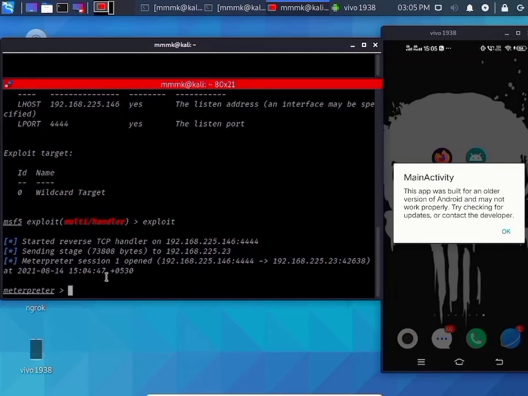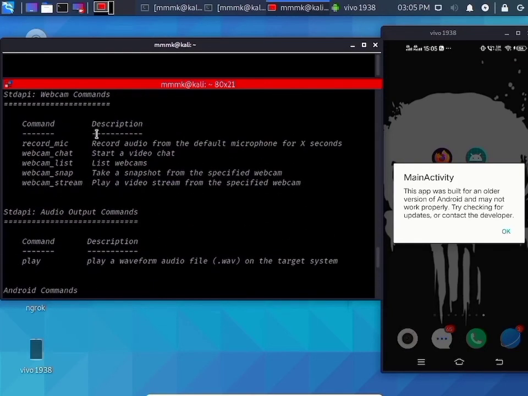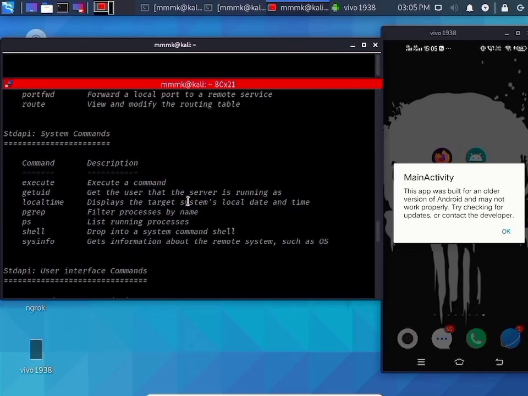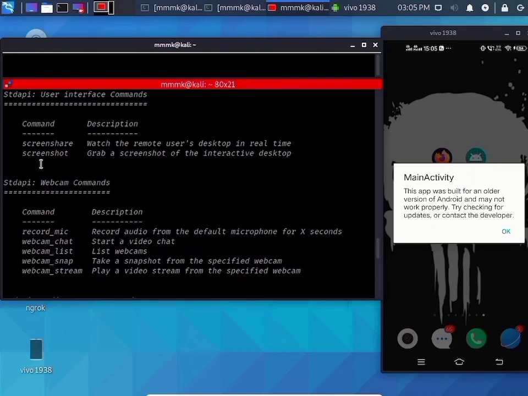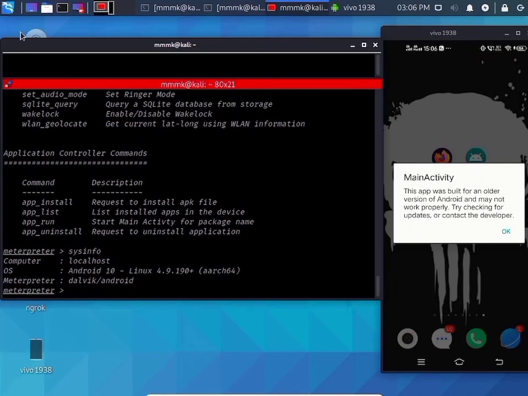So type our first command: help. Help shows you what you can do on this Android device. Sysinfo gets information about the remote system, screenshots, a lot of functions, a lot of commands to use to access the Android device. I want to just show you sysinfo and hit enter. Here you see the computer is localhost, operating system is Android 10 and Linux 4.9, architecture 64, meterpreter session is open, Dalvik Android.